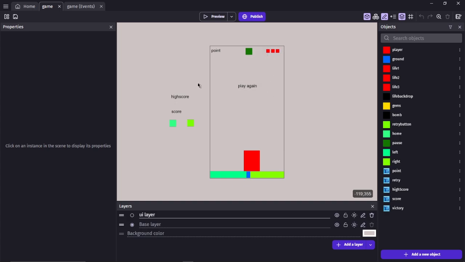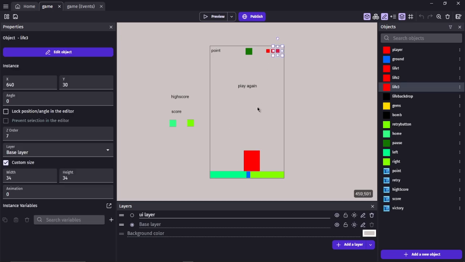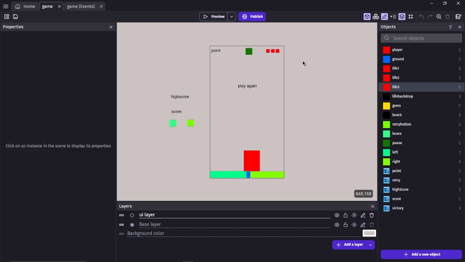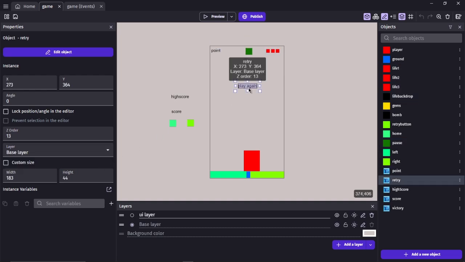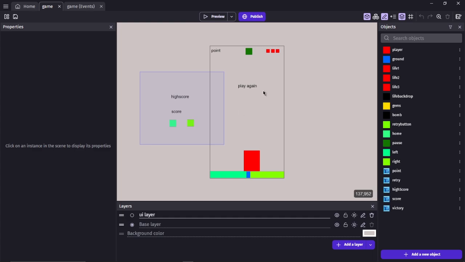Now before we move on to that part, I would like us to change all these objects right here to the UI layer, because I don't want these parts to interfere with our game. So let's change all this to UI. Just click all of them, and go to layer, change it to UI, and you can also click play game and high score, all of them. Change the layer to UI.